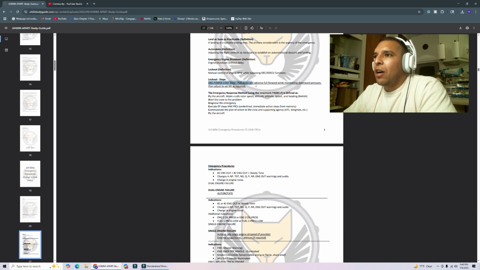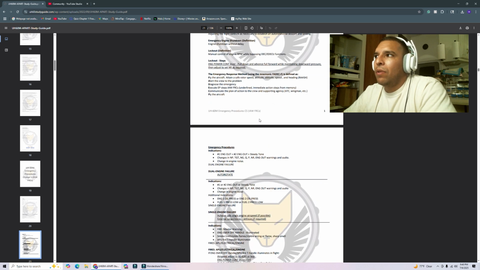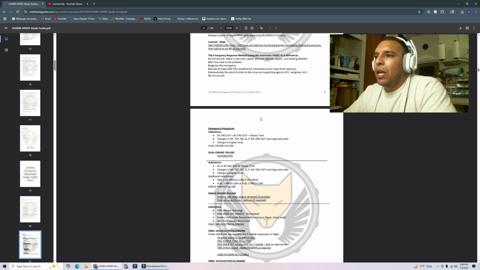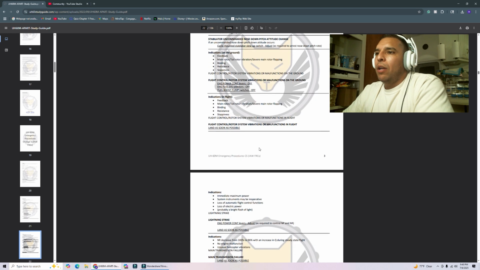Lockout, put in the comments if you fly something that you can do lockout in. The Blackhawk is the only thing that I think I've ever flown where you can take engine power control over, so you can go boop. But anyways, emergency procedures you probably don't care about if you're not flying Blackhawks.